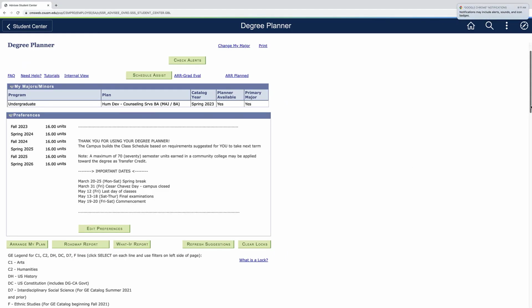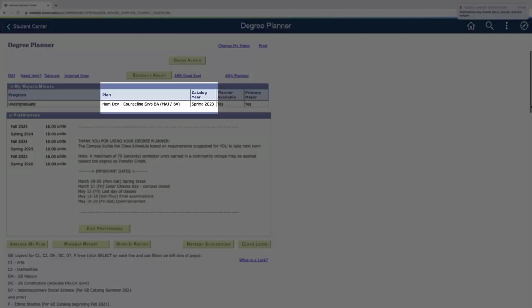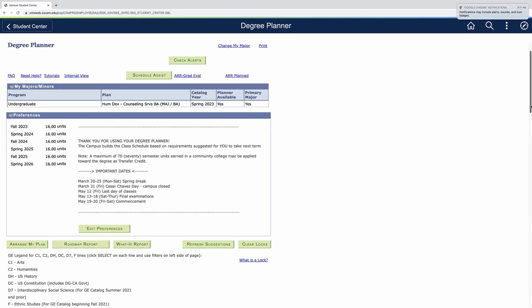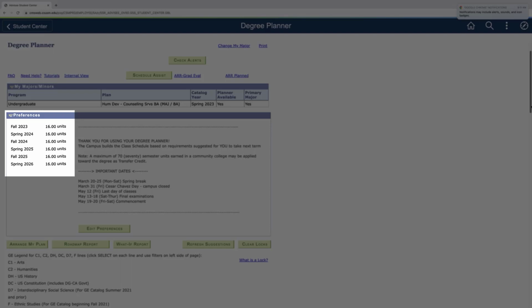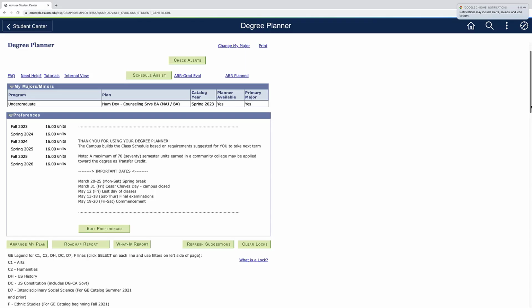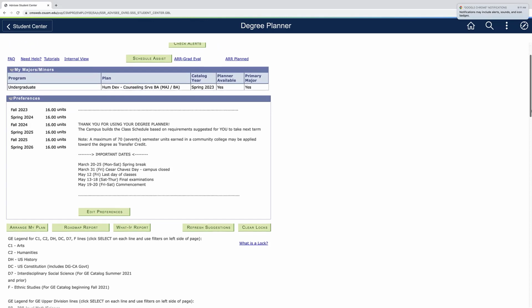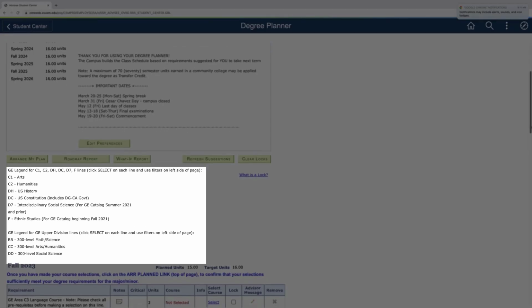Let's look at a sample Degree Planner now. Please note that we are looking here at the full site view. If you are using the modern or mobile view, it will look slightly different. All students have an individualized Degree Planner based on their specific records. It shows your major and catalog year at the top. You will see unit preferences for each semester, and these can be edited. There are important dates here, and a GE legend to help you understand your general education lines.